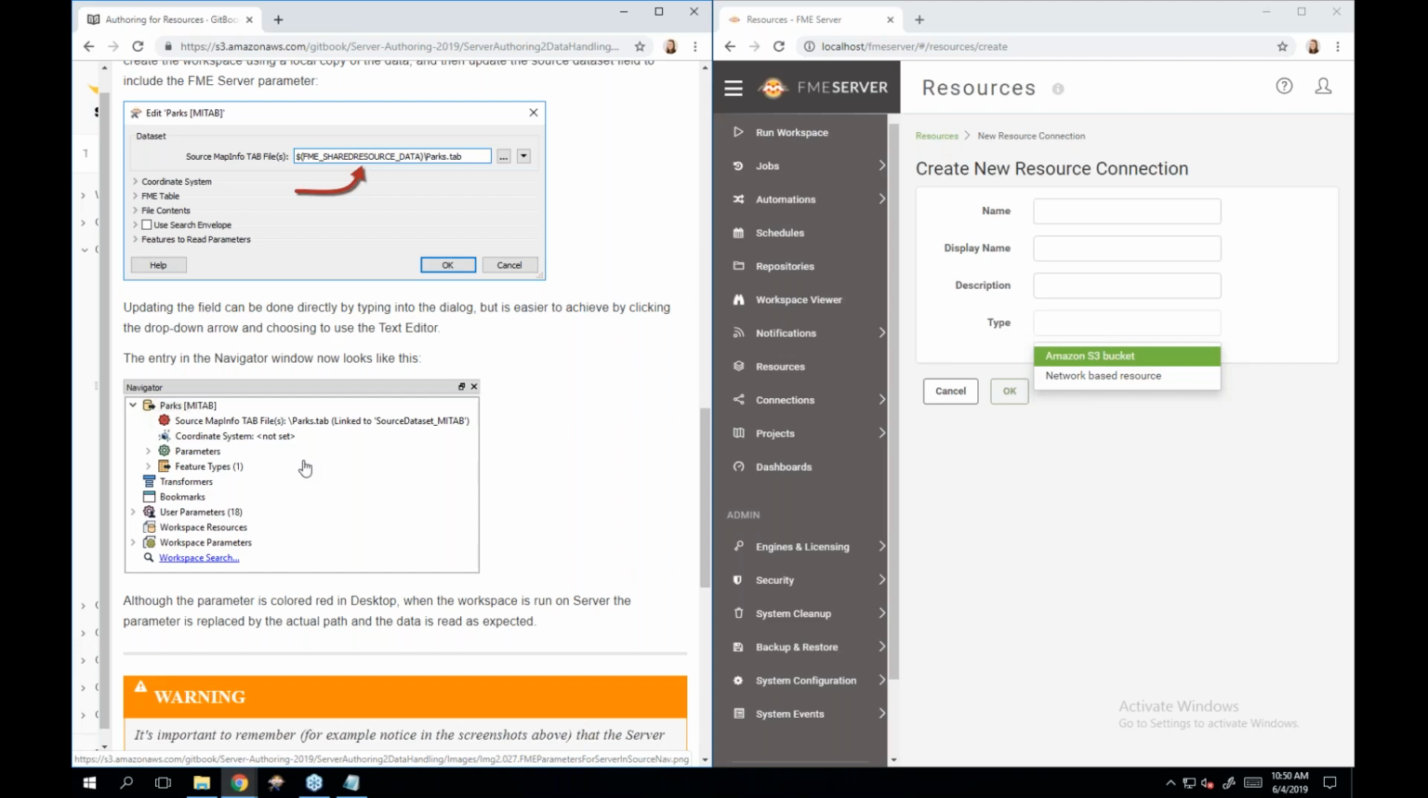So you can set a value for that FME server parameter, and then once this is published to FME server, this will be replaced by the actual path, and the data will be read as expected from the FME server location.